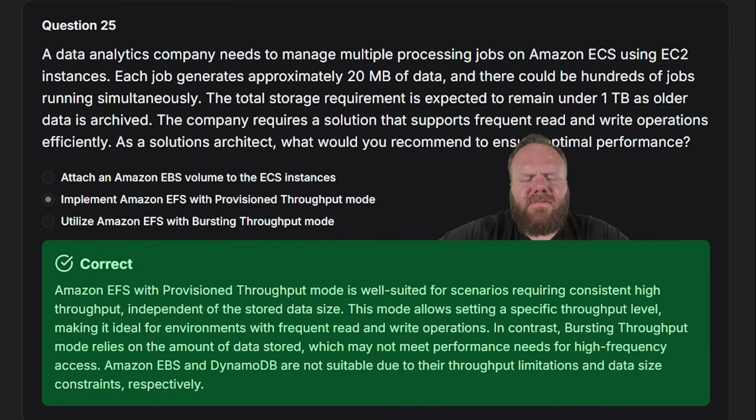All right, so we've got a scenario where we have a lot of computing jobs that need to read and write to the same shared storage very frequently and very quickly. The best solution is an Amazon EFS, or Elastic File System, with provisioned throughput.